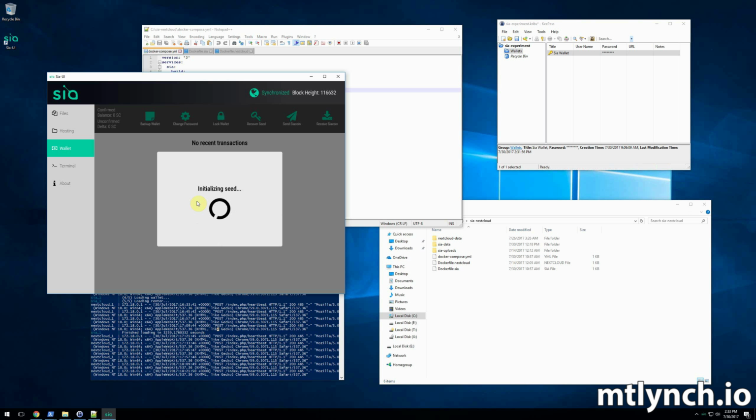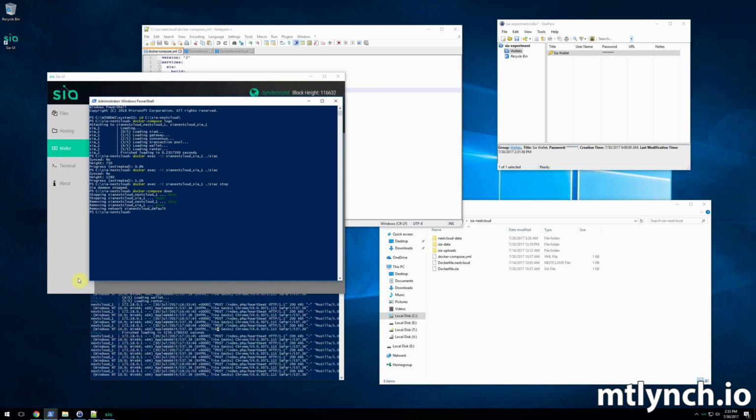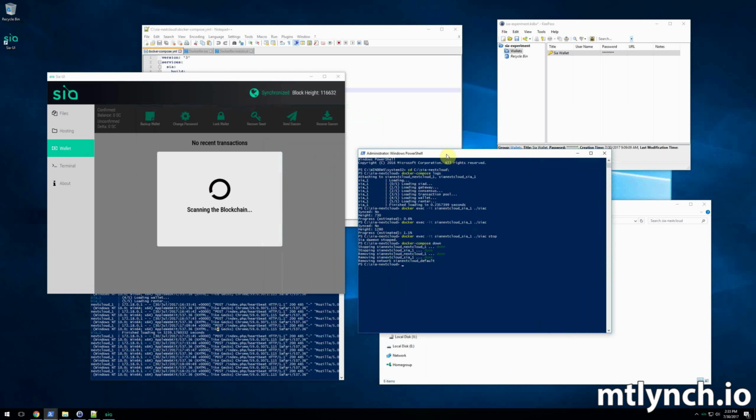So now it's going to initialize. I'm not sure how long this is going to take, but let's see if we can get some other information about what's happening.